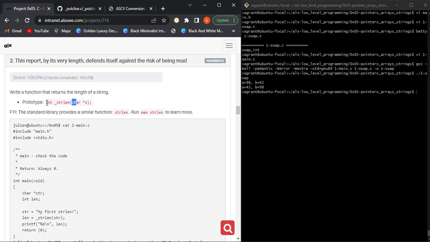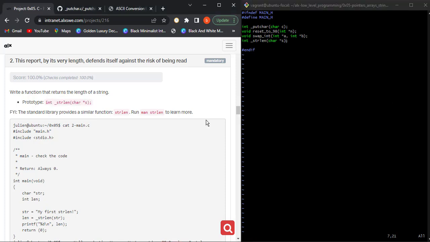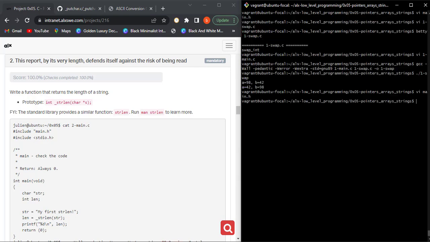So let me first copy this thing here and take it to my header file. So I'll just say main.h. So let me paste this here. So let's save and exit here. Save and exit.